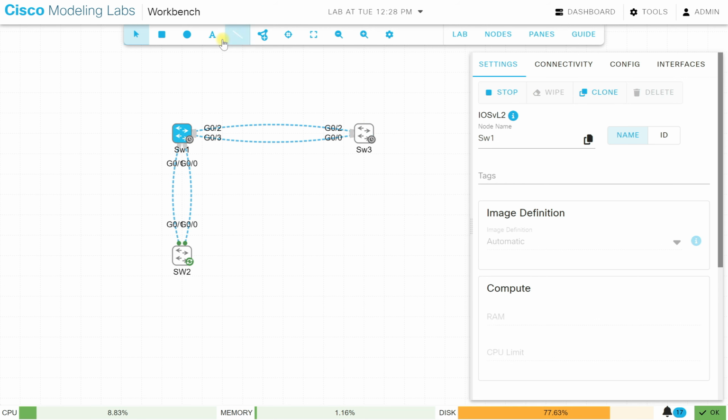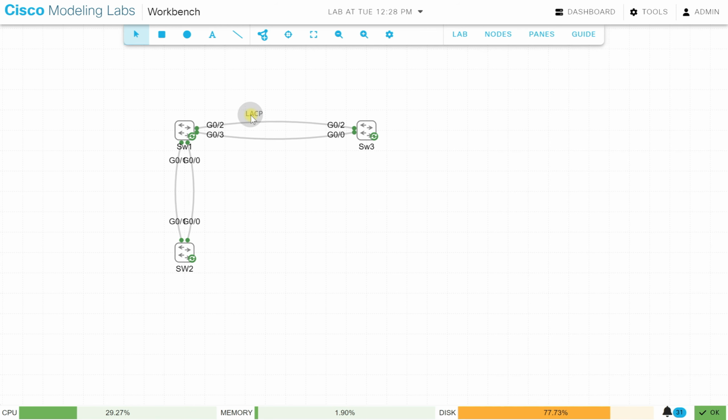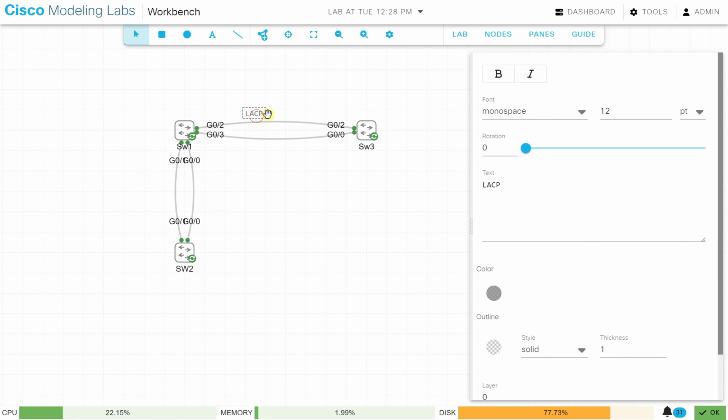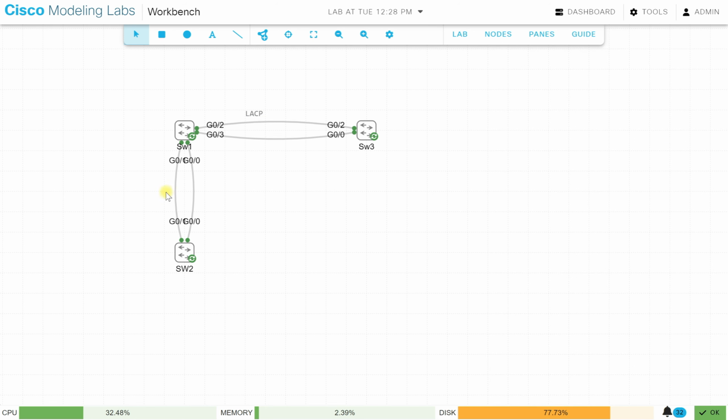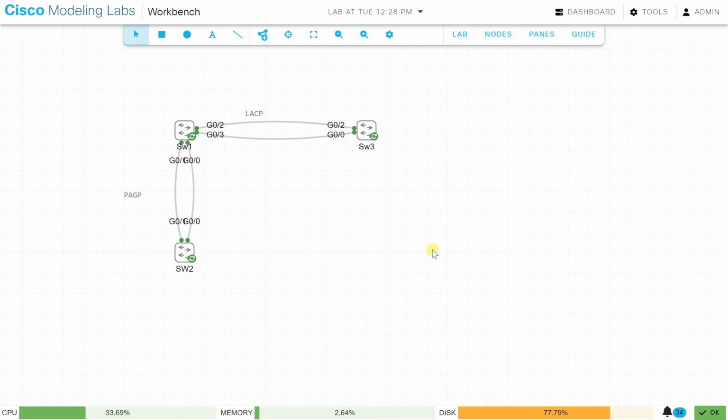So what I'm going to do is set up LACP on this link, and on this other link we will create PAgP. Okay, let's start. I already did the connectivity. Let me address it again.